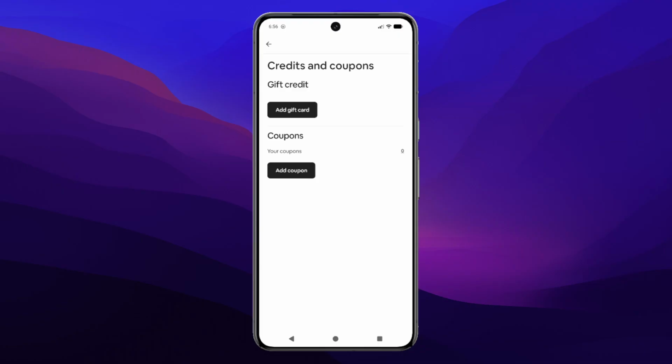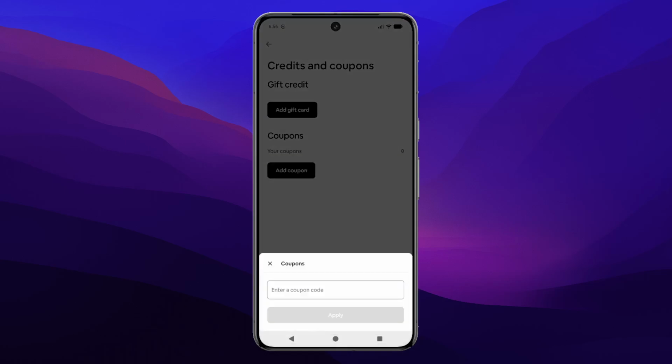Next, you'll notice a button that says Add Coupon. Tap on it to proceed. This action will open up a text field where you can enter your promotional code. Airbnb offers various coupons through different channels, whether from promotional emails, referral programs, or special partnerships, and this is where you activate them. Now it's time to input your actual coupon code.